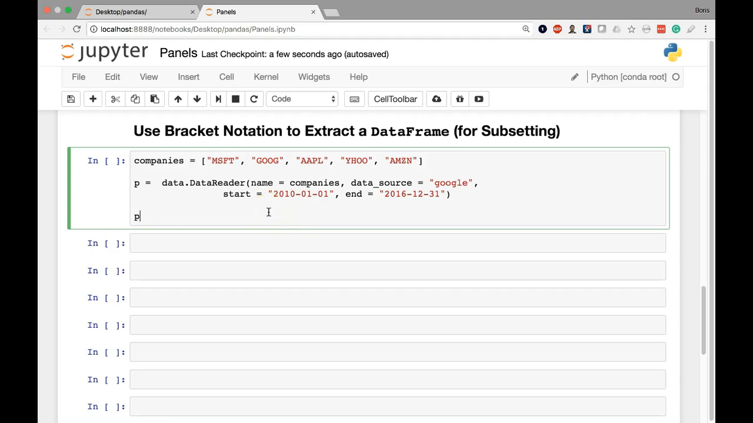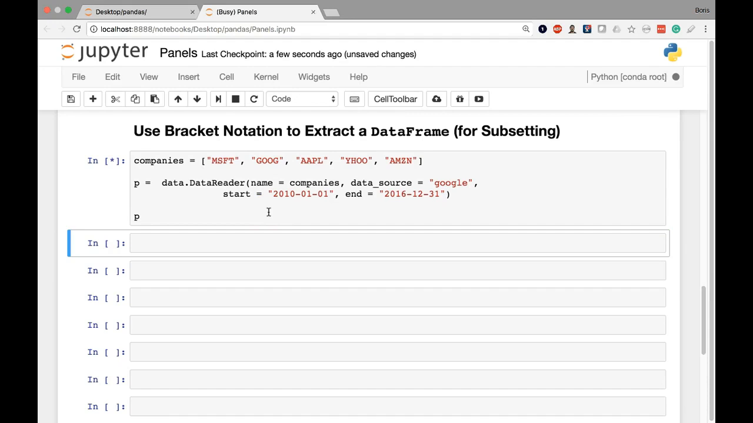All right, let's finally dive into how we can extract a data frame from our pandas panel object, and as you'll see, it'll be a pretty familiar syntax. Let's begin by executing our code to load our panel into P. And let's begin with a quick review of bracket notation.